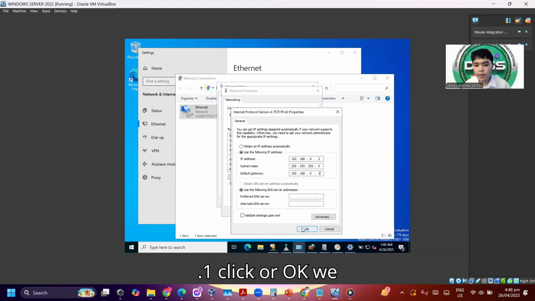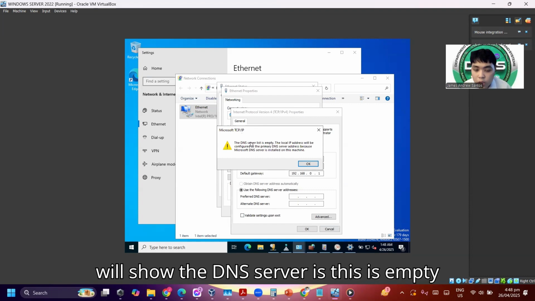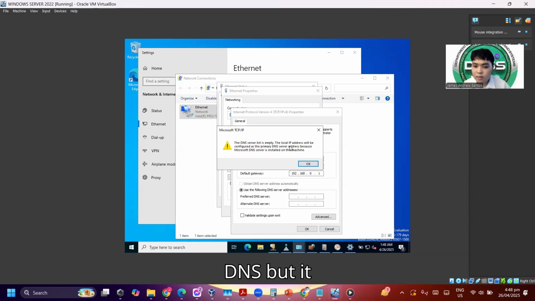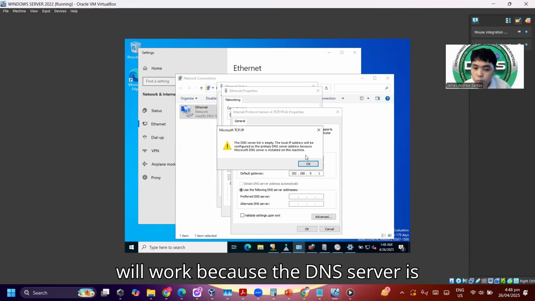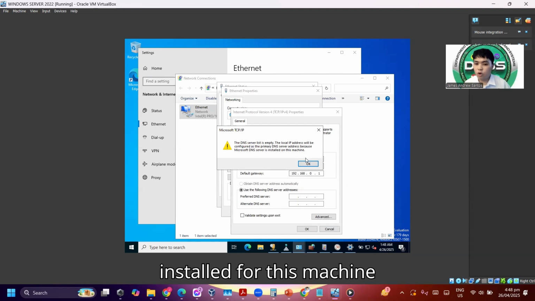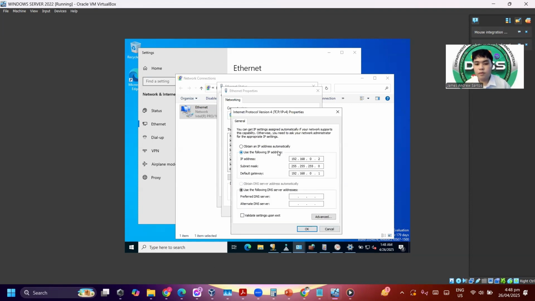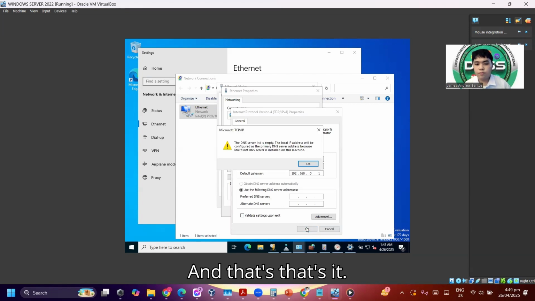Click OK. The DNS server list is empty because we already deleted the DNS earlier, but it will work because the DNS server is installed on this machine. And we can see the entered static IP, 0.2. And that's it. Thank you.